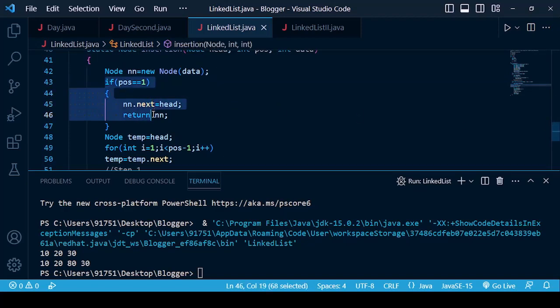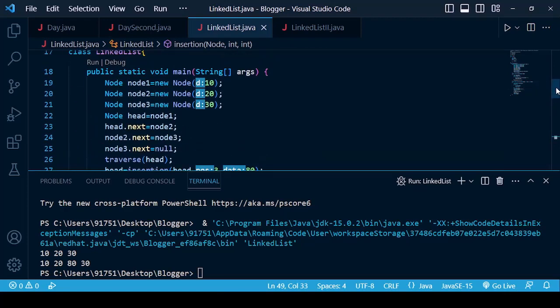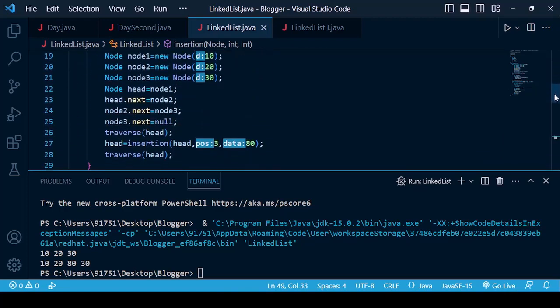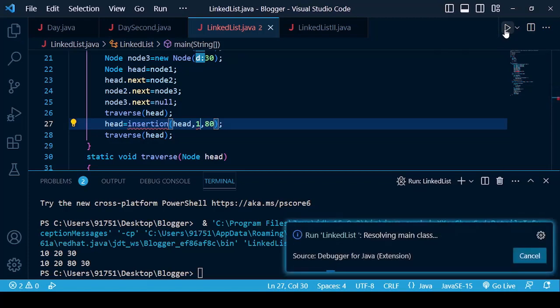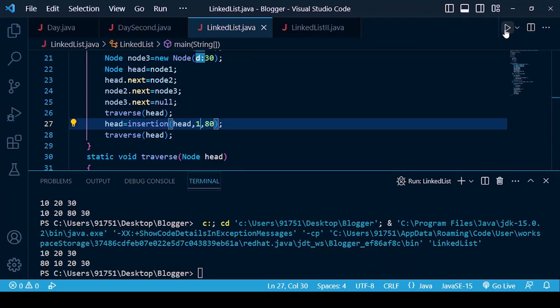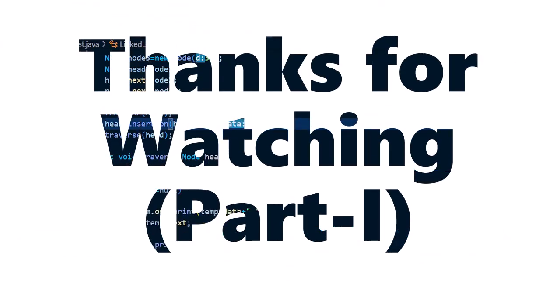This condition where POS equals to 1. Simply we need to change this value 3 as 1. Let's run the program and see what happens. Over here you can see the new node has become the head of our linked list. See, so now let us perform the deletion operation on our linked list.